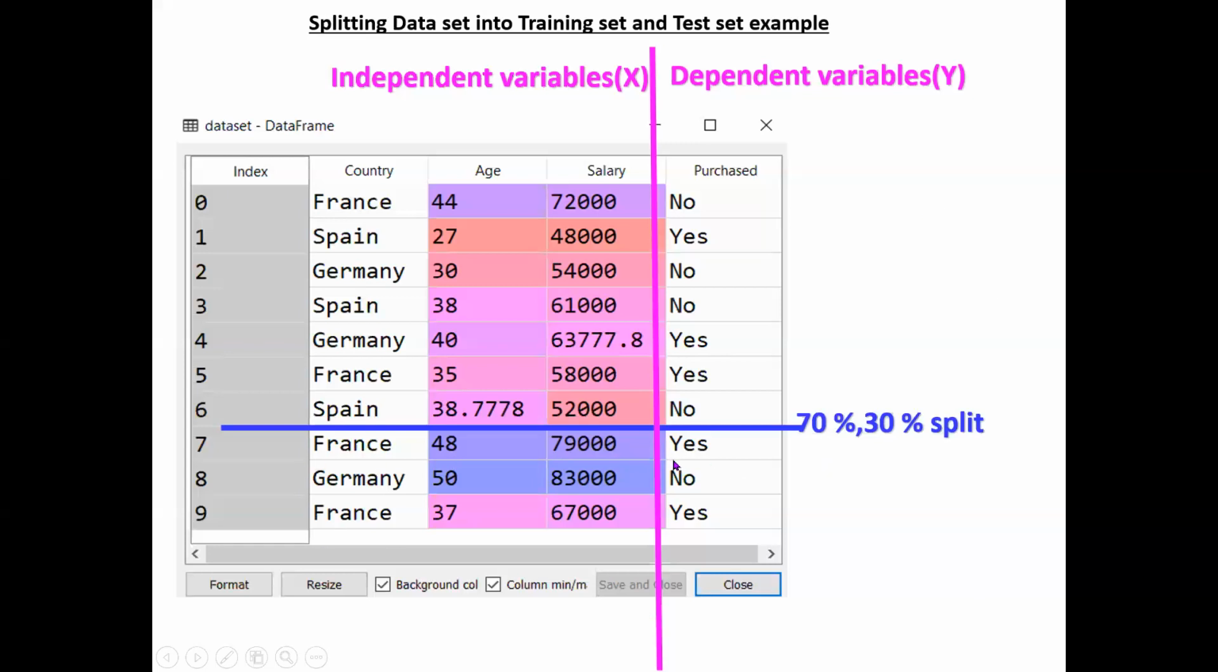That means, see here, we know the answer for this 8th row. So this one, France, 48, 79,000. We know the actual answer is yes. But as I told you, this is the test set. So we are hiding this answer. We will ask our algorithm what is the answer. That can be yes or no. Similarly, we will ask for this row what is the answer, yes or no, by giving these 3 inputs. Similarly, by giving these 3 inputs, we will ask yes or no.